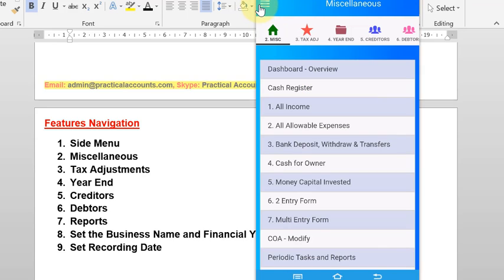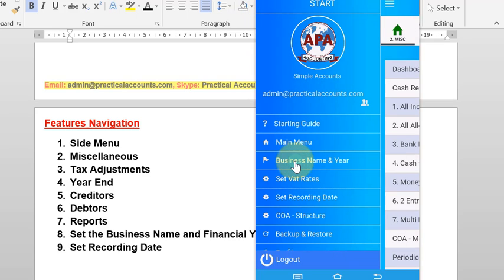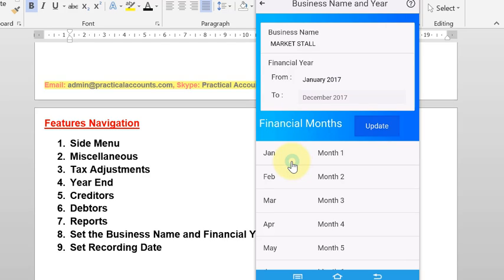Well, that brings us to the end of this session where we looked at the app settings and overview of the features. Thank you very much.